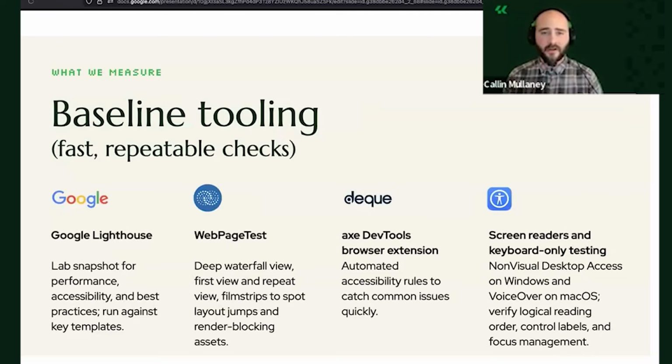We use the industry standard tools for auditing. These tools may overlap in some areas, but this can help provide better perspective for determining opportunities for improvement. Google Lighthouse is one that you're probably all familiar with. This helps provide lab snapshots for performance, accessibility, and best practices.